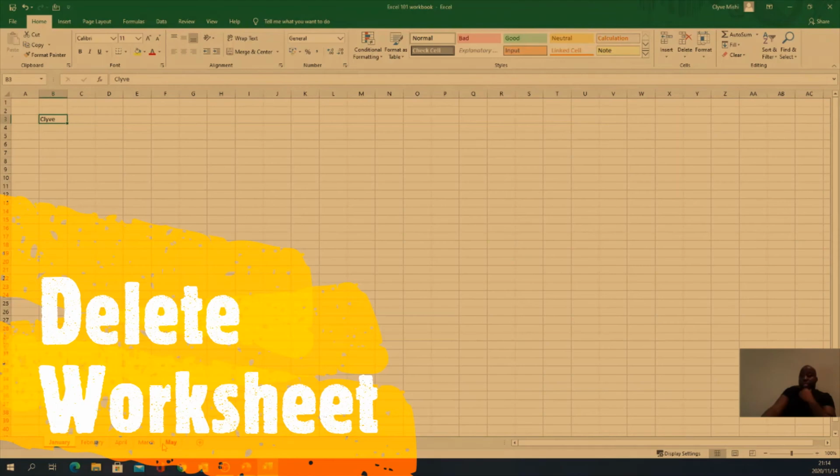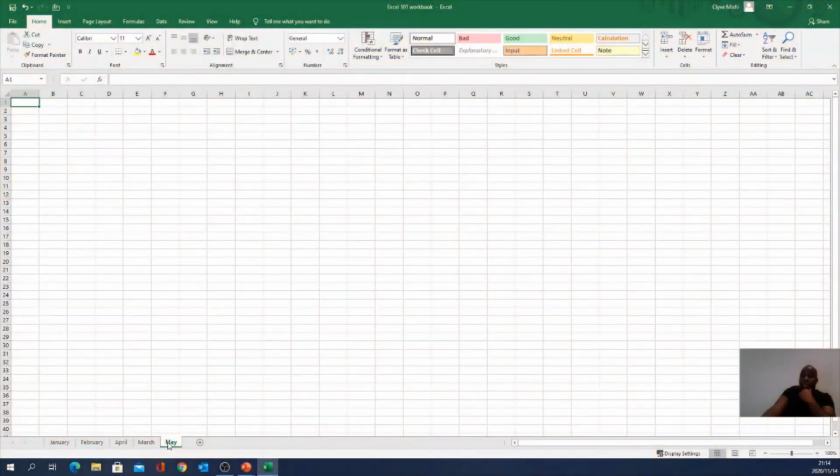You can also delete a worksheet. For example, if I realize that I don't need May, I can right click it and hit delete. Here's a caution, guys: if you delete a worksheet, you are never going to retrieve it again. So if there is information here you want, it's important that you save it somewhere else before you delete it.